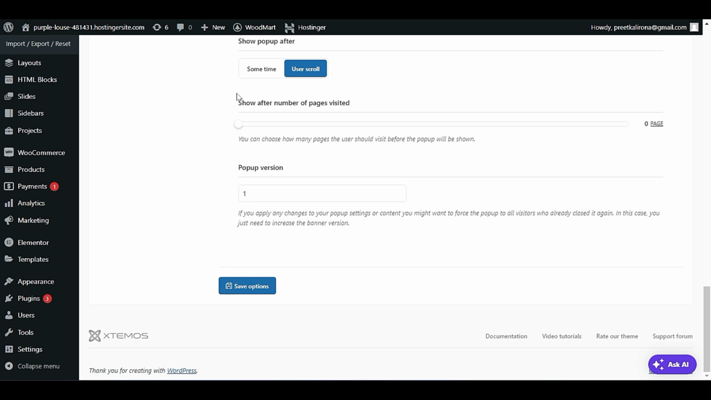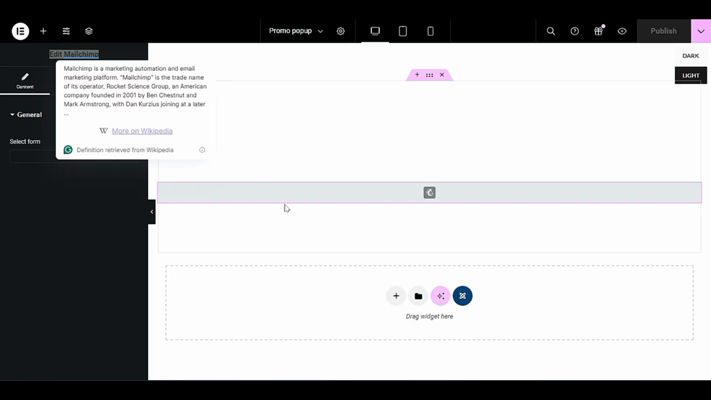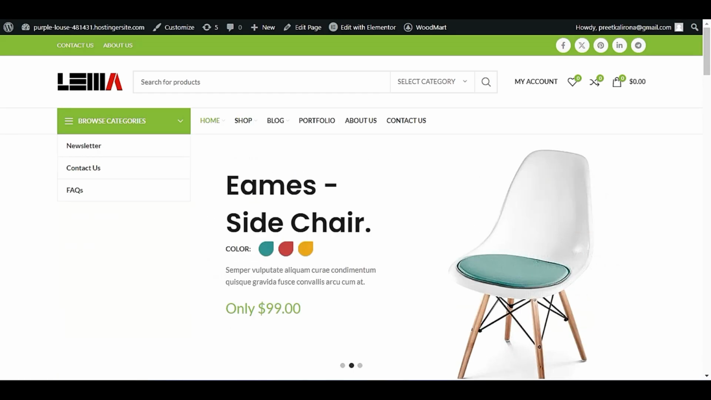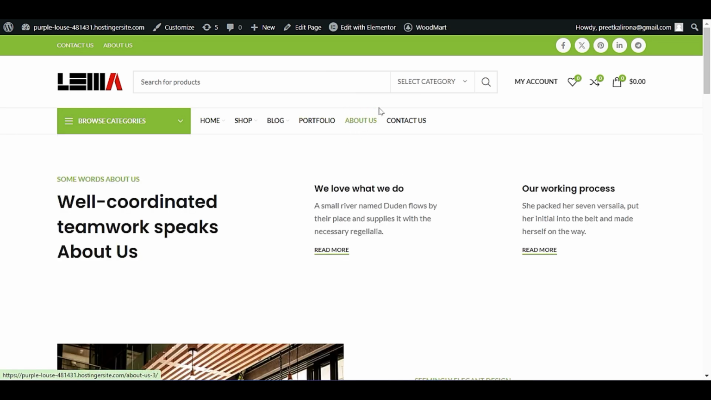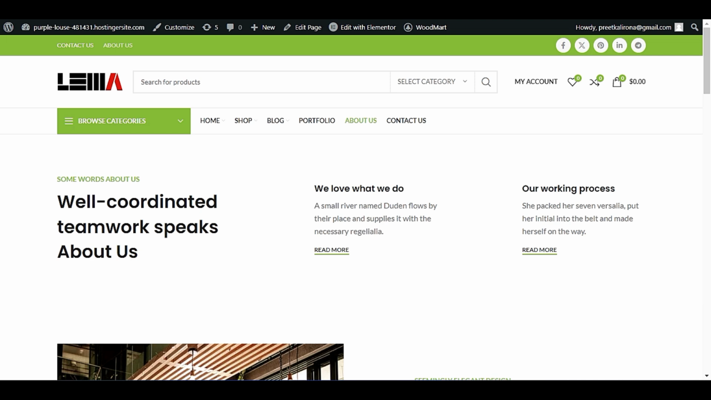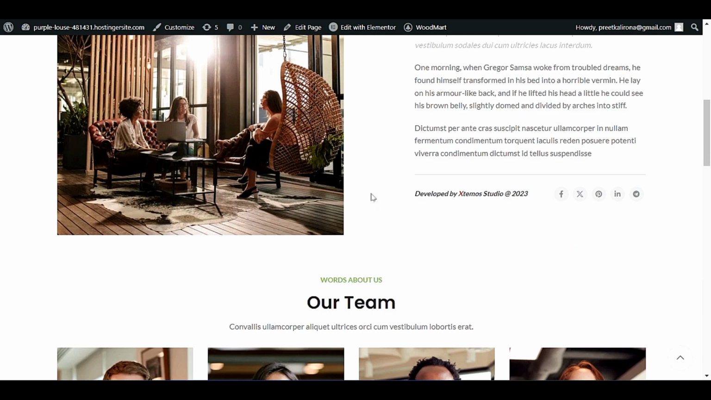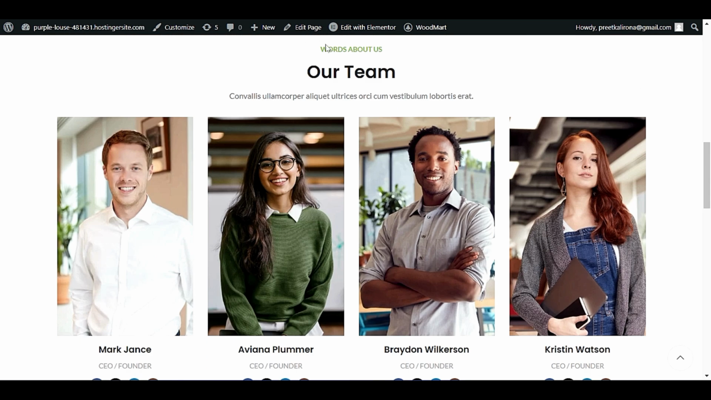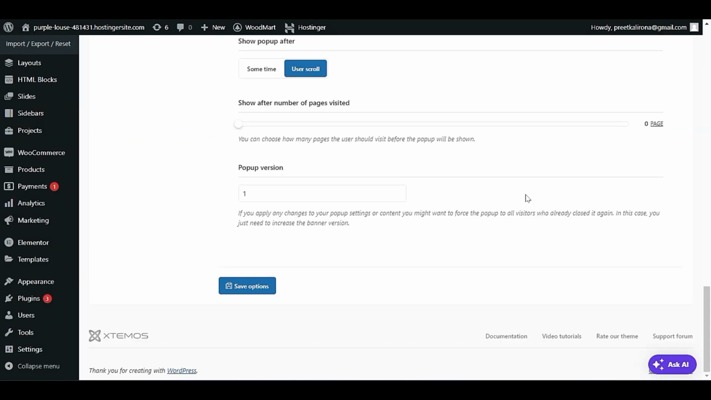You can even choose which page a person visits before they see the pop-up. For example, if my visitor visits the portfolio page or the about us page, if they visit that particular about us page, then they will see that pop-up. Or you can create, for example, a sale page for an ongoing sale. They will click on sale, and along with the page they will also see one pop-up for the sale. Then you have to select here show after number of pages you visit, or you can even select the pages here.